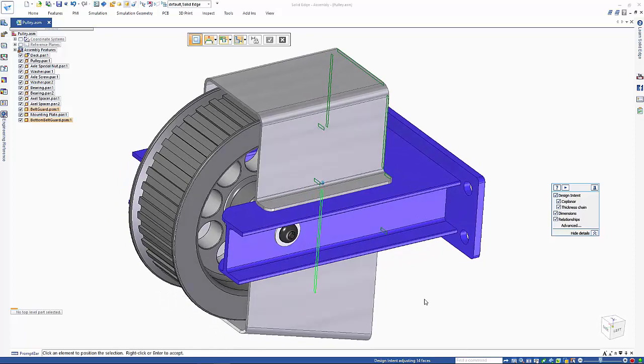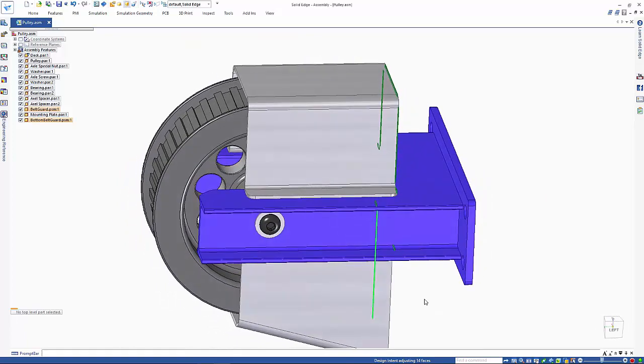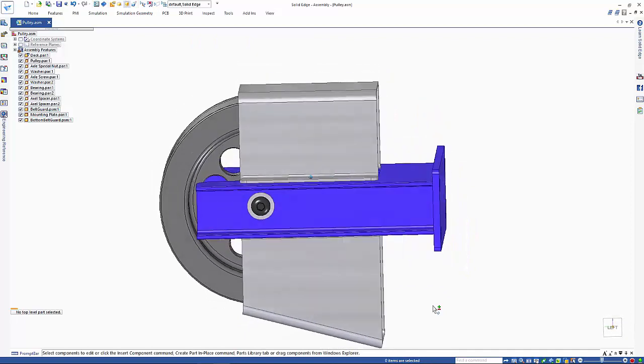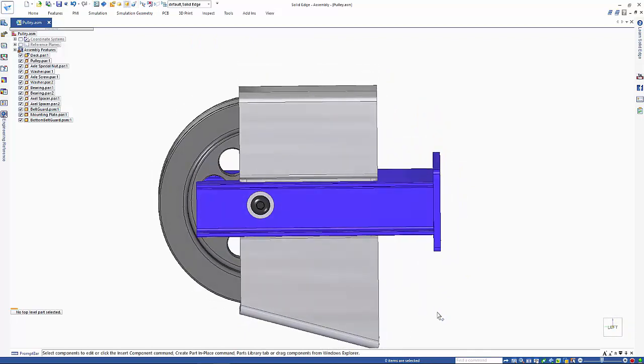So there you have it. No more in and out of each part with time-consuming history-based edits as you go. Synchronous Technology in Solid Edge allows one-shot multi-part editing, accelerating your design.